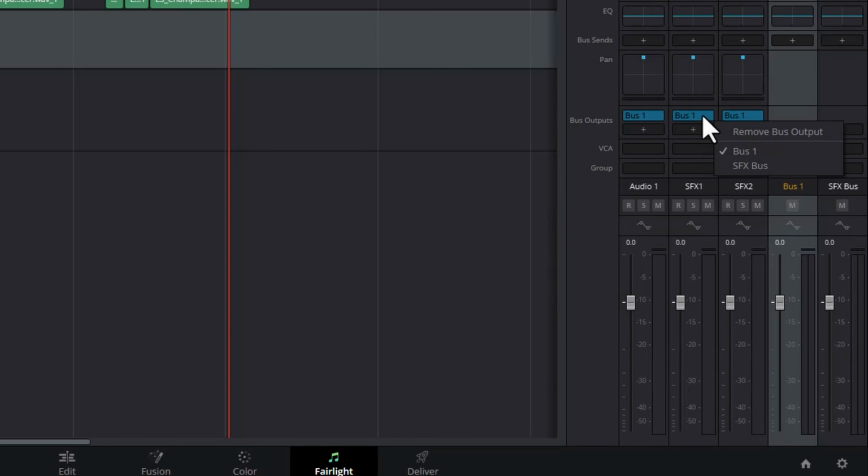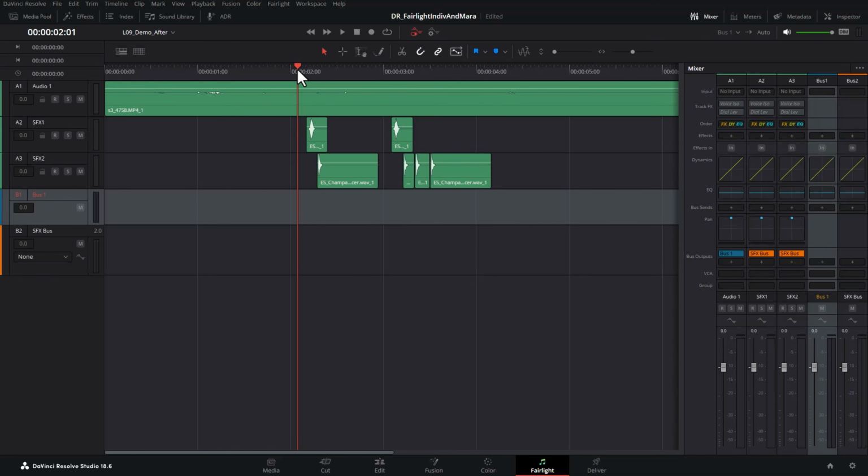I'm going to click on the drop down here, and I'm going to change this to SFX bus. I'll do the same thing for both of these sound effects tracks. Watch what happens now if I play this back though. We don't actually get the sound effects output. I'm just going to mute this track for now so we can hear what's going on.